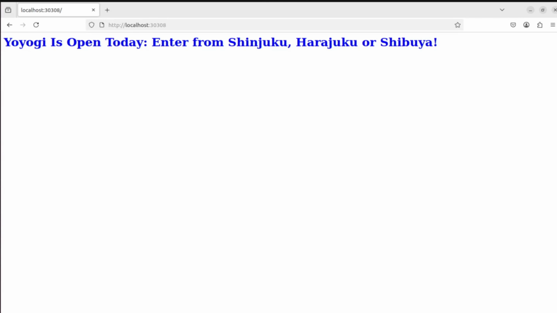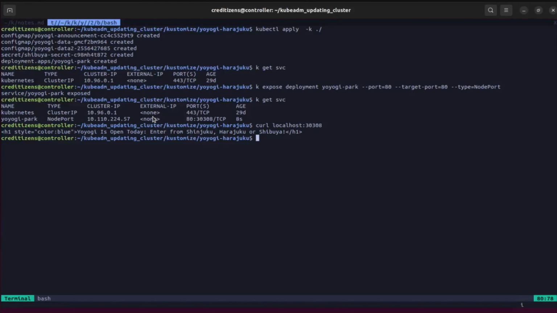Okay, Yoyogi is open today, and you can enter from Shinjuku, Harajuku, or Shibuya.